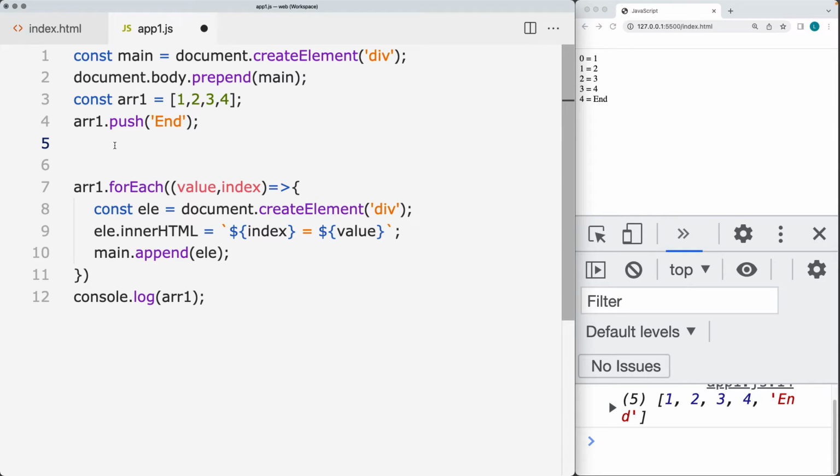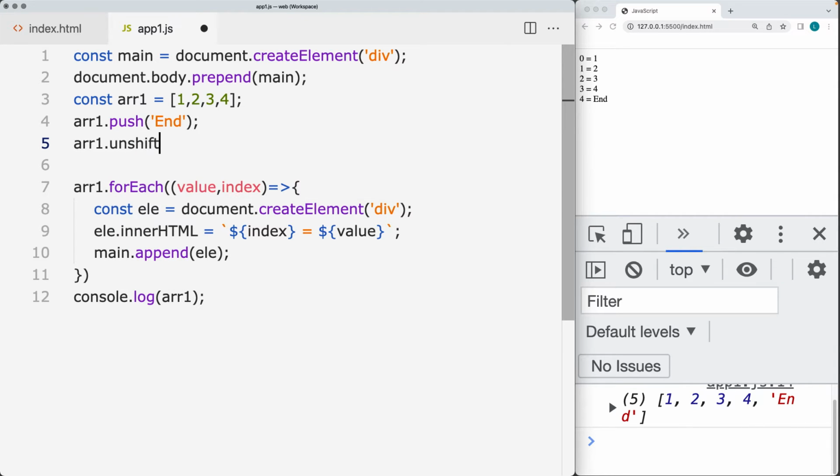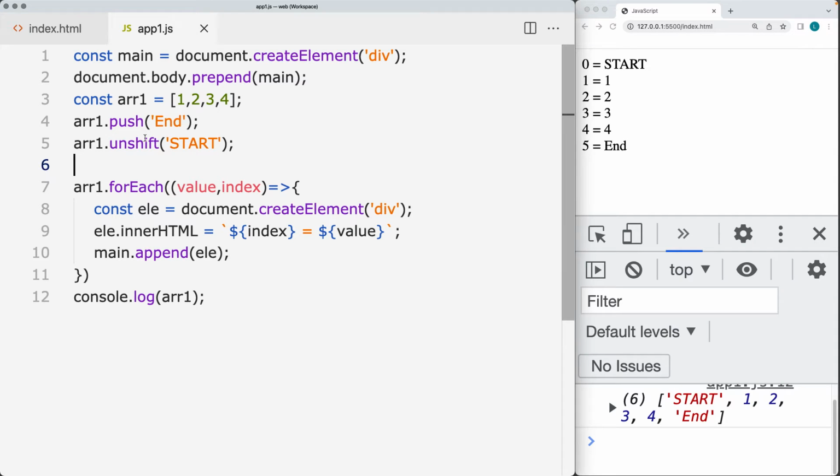Let's also remove, so we can remove items, so we can add an item to the start as well. So array 1, and using the unshift method, that allows us to add a value to the start. So that puts a value there in the beginning of the array. I'll make this slightly bigger so it's a little bit easier to see.